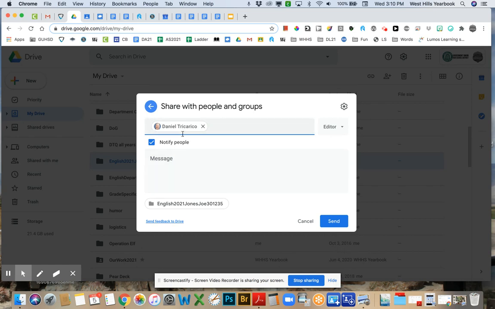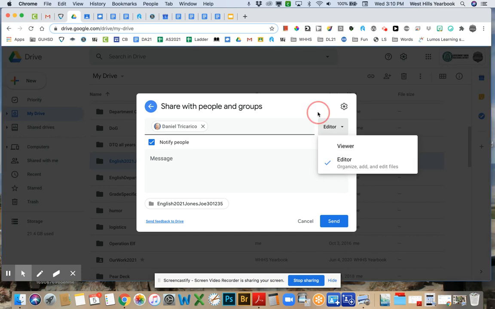There's a picture of Mr. T, and it's all set to send to him, and I'm giving him editor rights. That is the level of rights that you want him to have at this stage of the game. I could have him be a viewer, which would mean he could only see things that are in there, but I want him to be an editor because I want him to be able to get in there and help me with my documents and provide me with feedback. So giving him editor access is appropriate in this case.